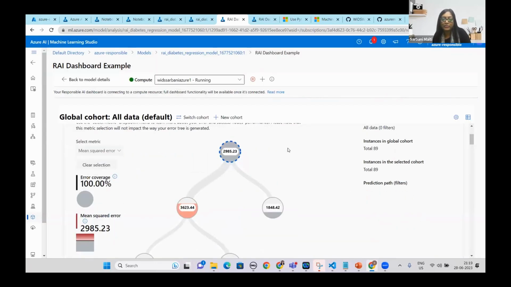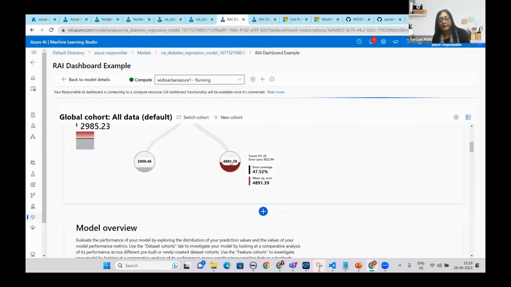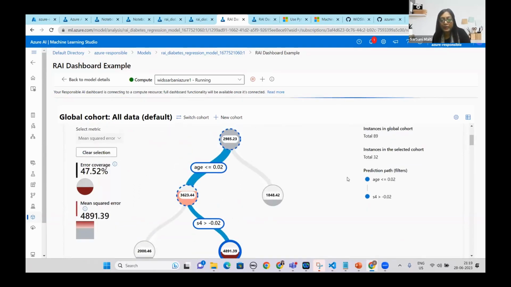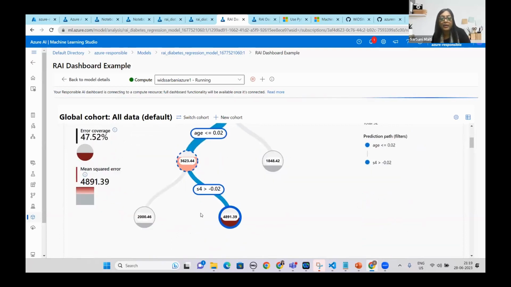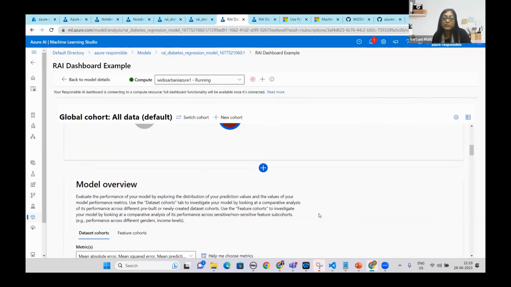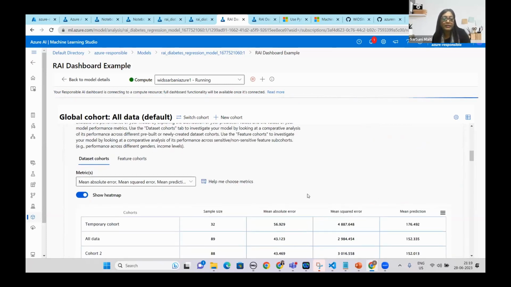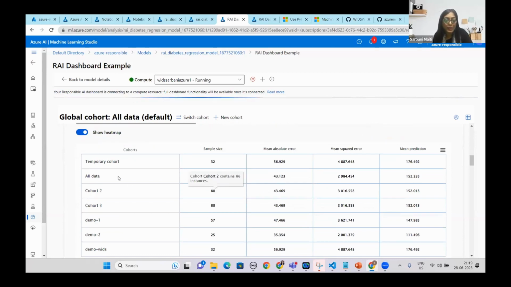But I can also apply a temporary filter by clicking. If I click on this node, it will highlight the path and create this temporary cohort. Okay, the temporary cohort is created and it is now open for analysis. So let's look at the data and the differences from other cohorts. For this temporary cohort, you can see the sample size is 32.